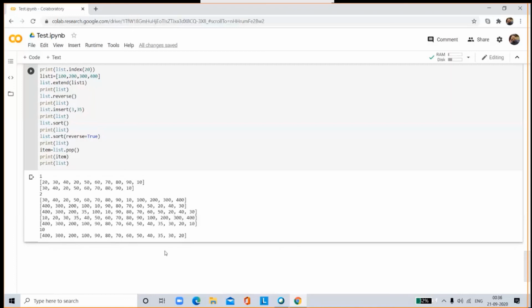Hope you all understand the list data structure. List data structure is mutable. We can perform various operations on this list. It can be a collection of homogeneous or non-homogeneous elements. Okay, you all do these operations.